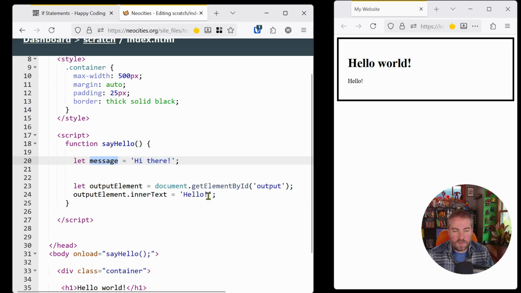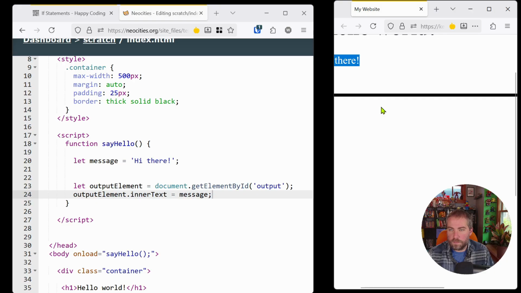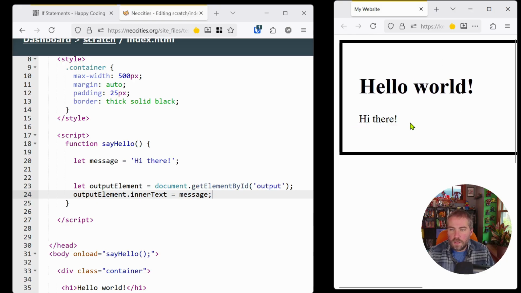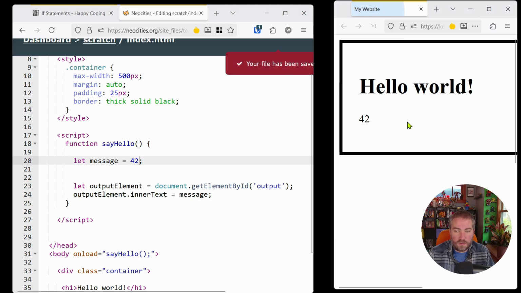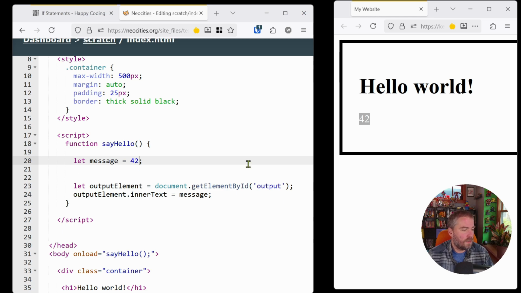And I can now use this message here, just like I could any other value. So I'll save that and refresh. And I get hi there. And that's just a value that I'm storing in a variable. And I could make this a number. These are types of values. So that was a string. This is a number, and I can use that. So this says 42 because the value is 42. So those are just two different types of value, strings and numbers.